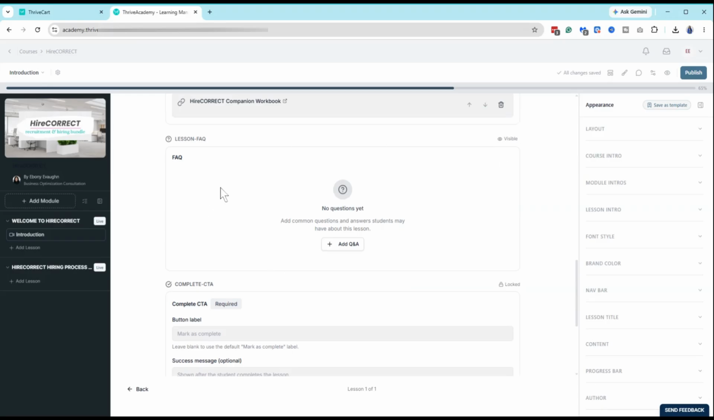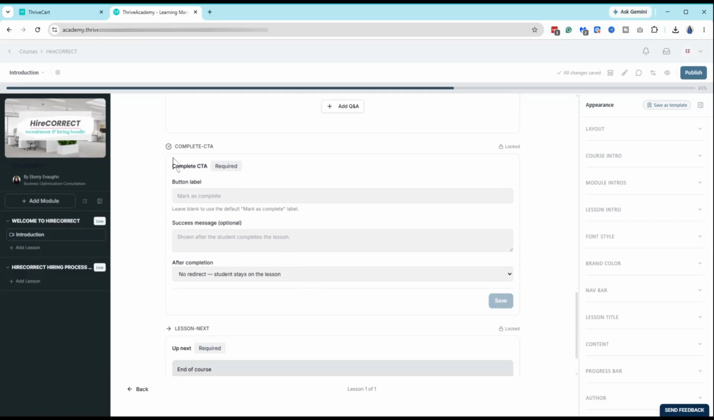If you have frequently asked questions that typically come up in your lessons, then you can list those here. So this will help cut down on your support questions and inquiries that you get. If you have frequently asked questions, you can just add those here. And then under this, you have complete your CTA. So when someone finishes this lesson, what do you want to happen, if anything?